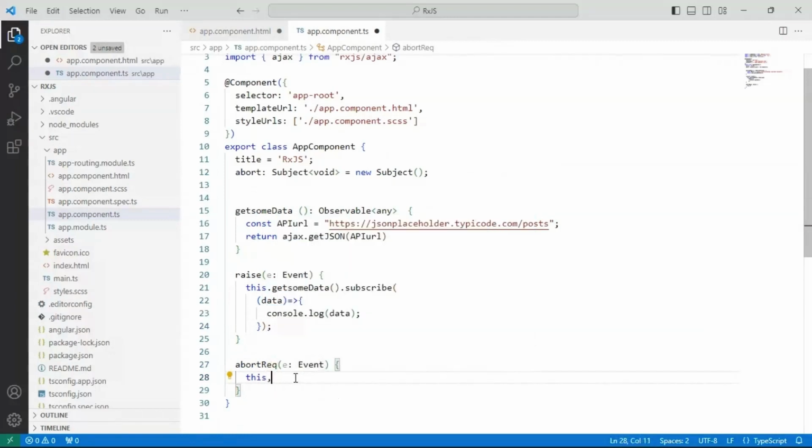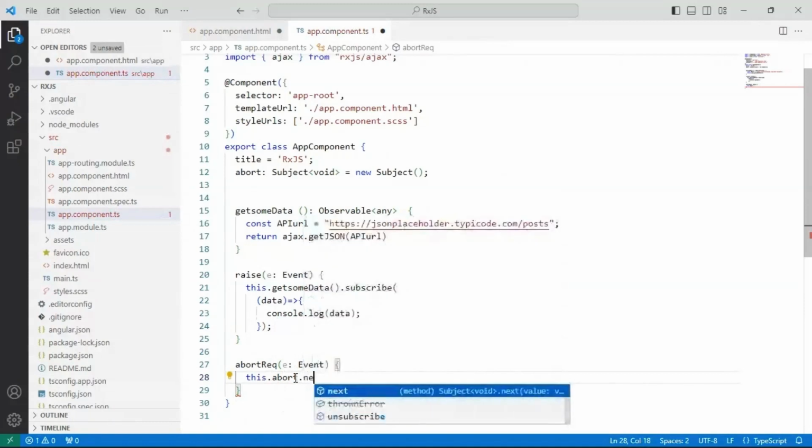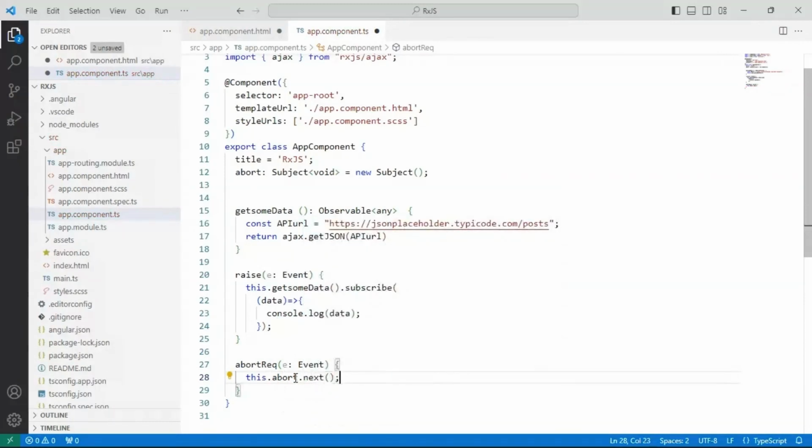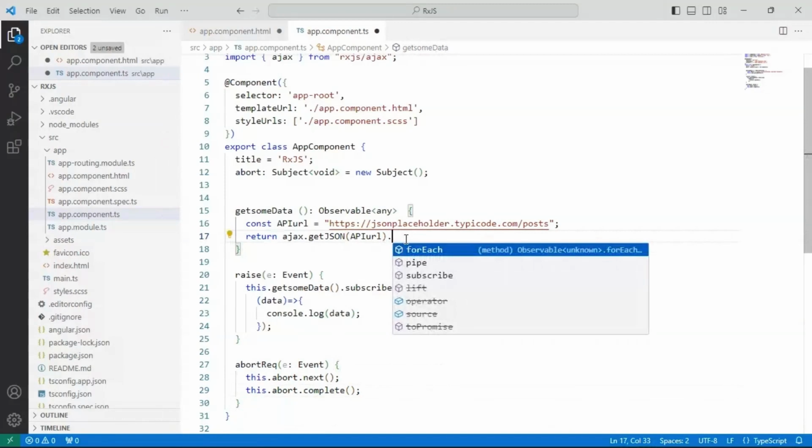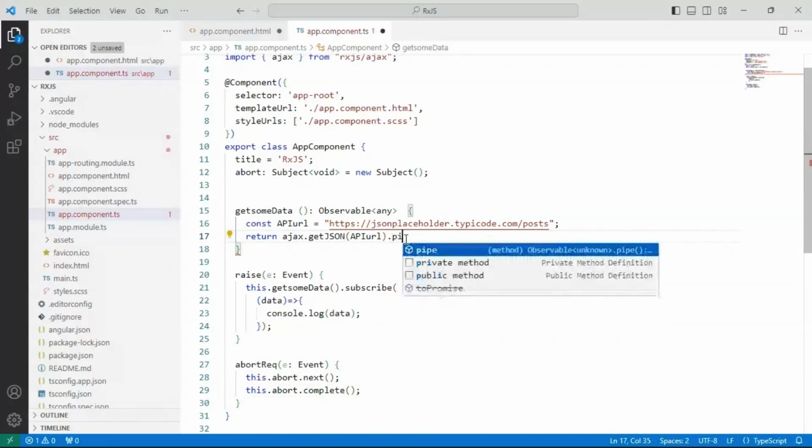Define a method named abortReq, which takes an event object as an argument, e.g., a button click event. Inside this method, you call this.abort.next, which emits a value in the abort subject. Additionally, you call this.abort.complete to complete the abort subject, which is a good practice to clean up resources.